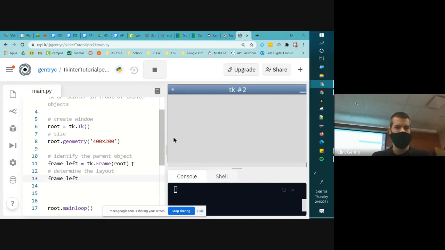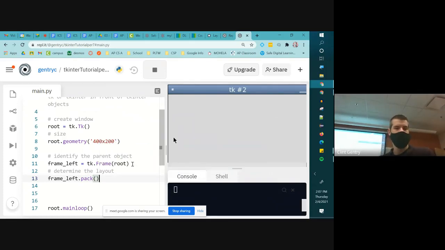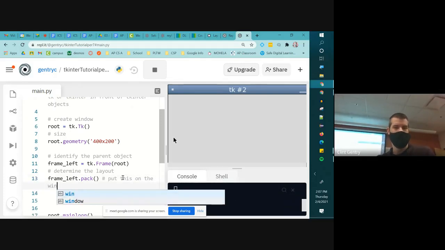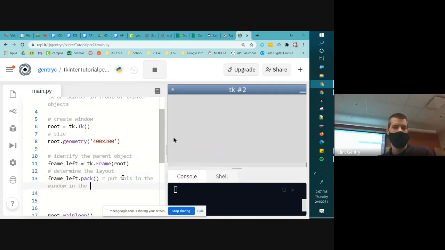You type in the same name, and there's two types of layouts that we're going to use. One of them is called pack, and one of them is called grid. You used grid on your assignment last semester where you made the 4 windows, the red, blue, green, yellow thing. But we're going to use pack right now. Pack just means put this on the window, in the order that I added it.